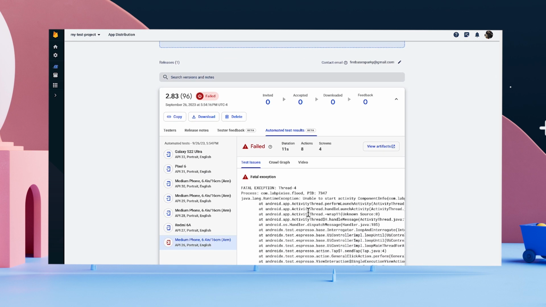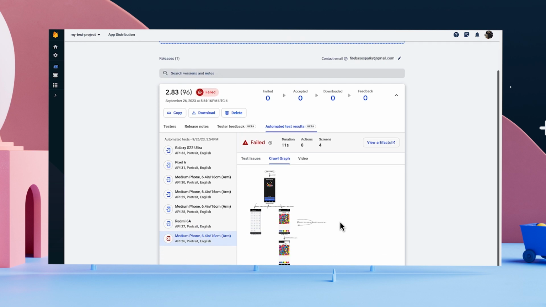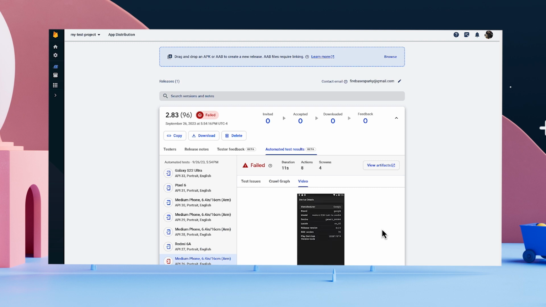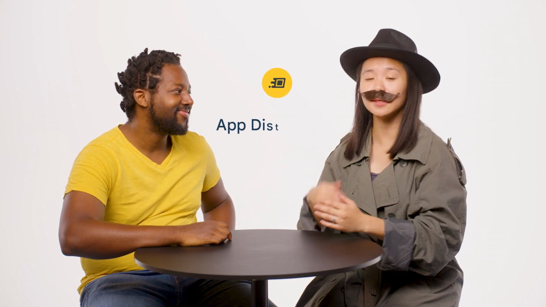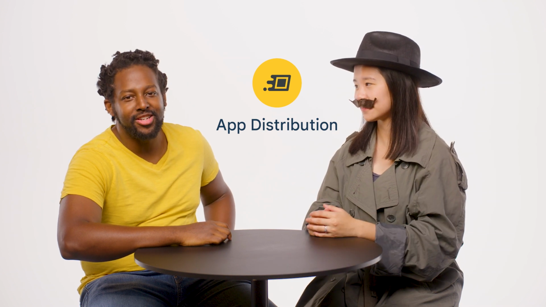In addition to the stack trace, you can also see a crawl graph, which shows you the path the automated tester took. And on the next tab, you can also see a video to help you debug. Darn, I guess there's still more work to do. But it's better to find out now than from a user. Thank you, Dev Detective. Really, the one you should be thanking is Firebase App Distribution. Thank you, Firebase App Distribution. It's been great working with you, Detective.